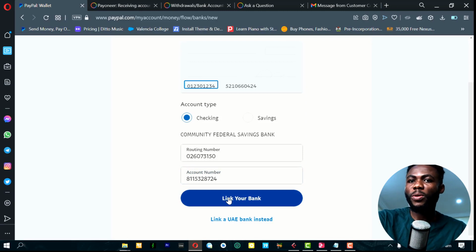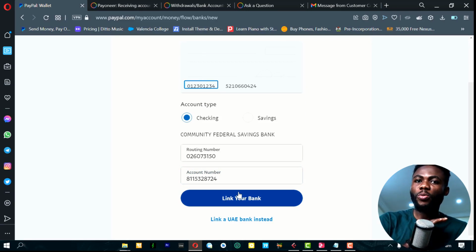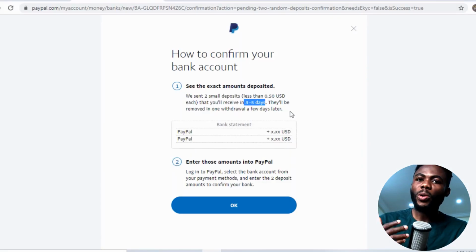I'm not going to do this because I already have it linked. Now, once I clicked on link your bank, the process was straight up. There was no hiccup because I already have my Payoneer account verified. But if you do not have your Payoneer account verified, the process might be a little different. So let me show you what might happen if you do not have a verified Payoneer account.